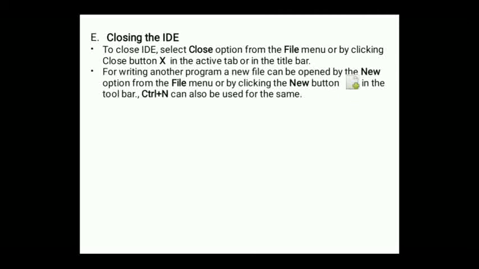Then after writing the program, we save the program with the extension .cpp. For saving the program, just choose the file menu and select the save option or save as option, or use the keyboard shortcut Ctrl+S. Alternatively, a file can be saved by clicking the save button in the toolbar.